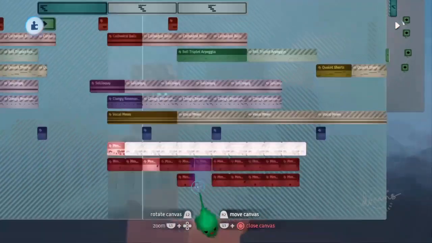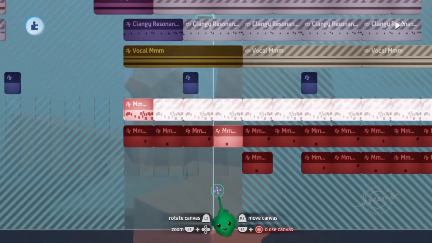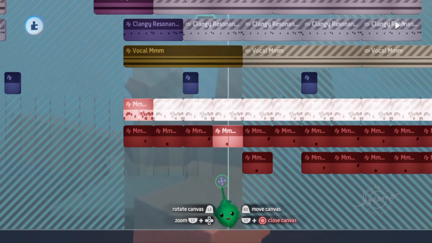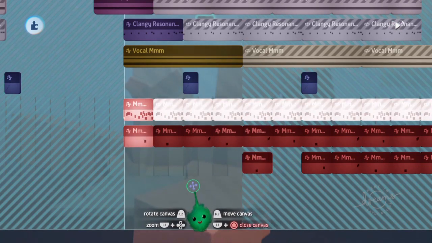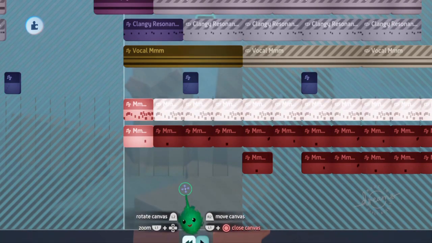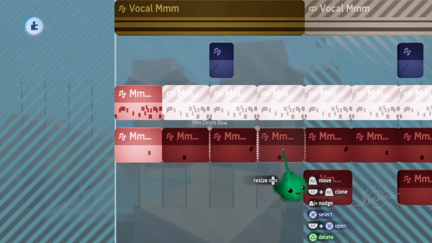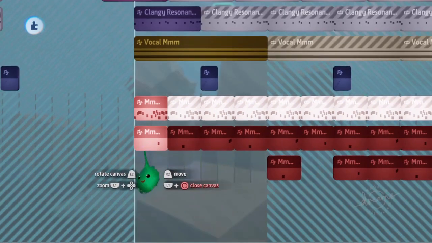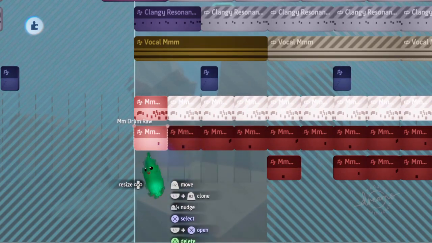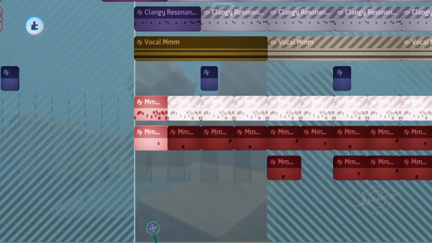And just solo this part. Like that. But say we wanted to, instead of placing these manually, we just wanted to play a random one of these on each of these kind of sections.